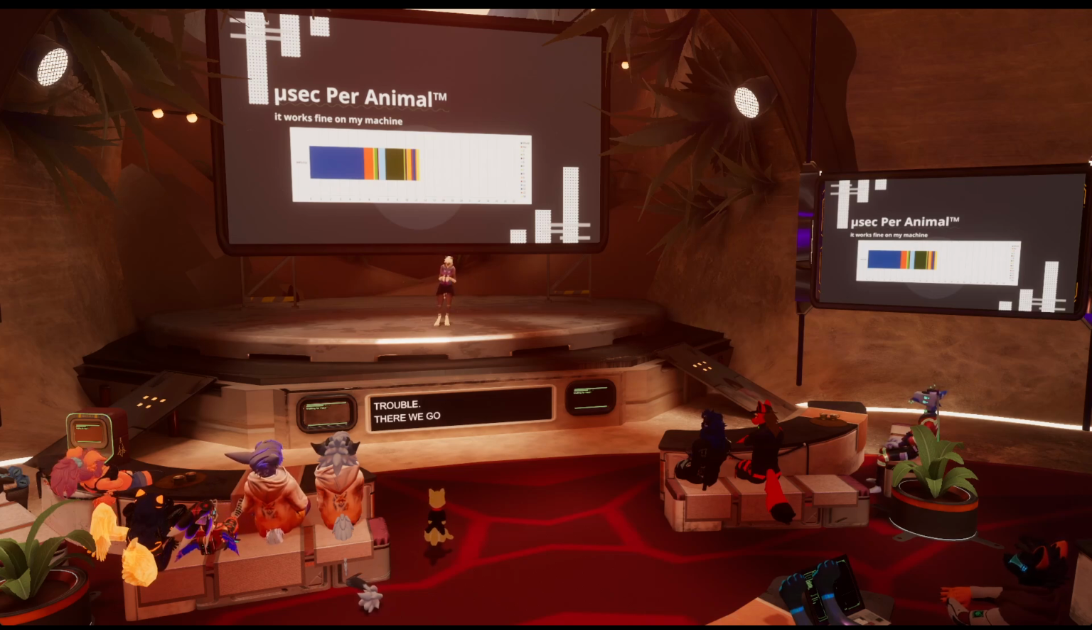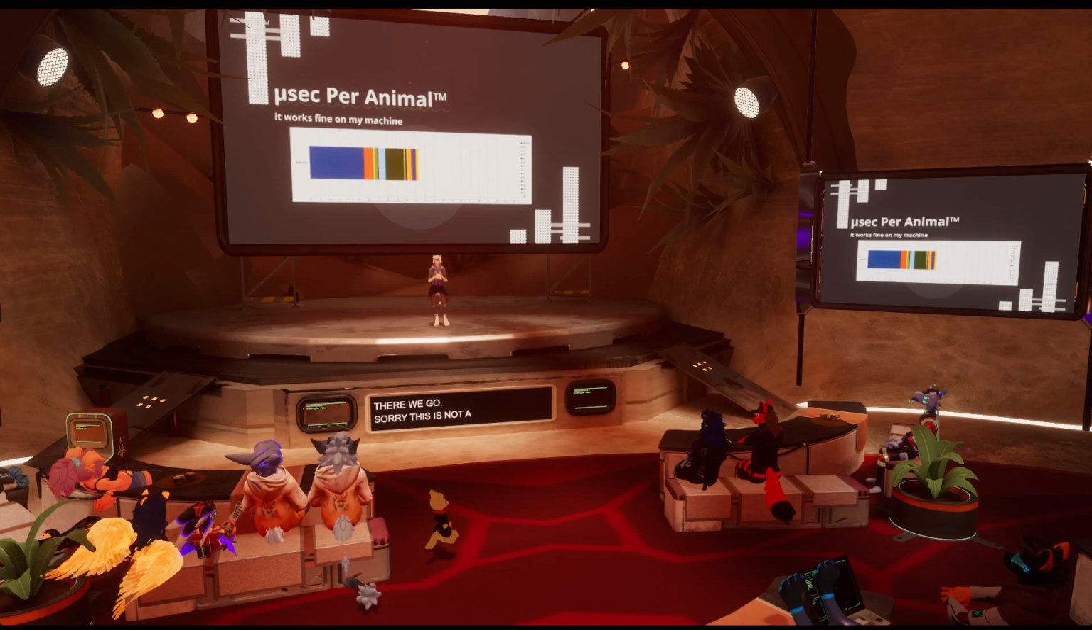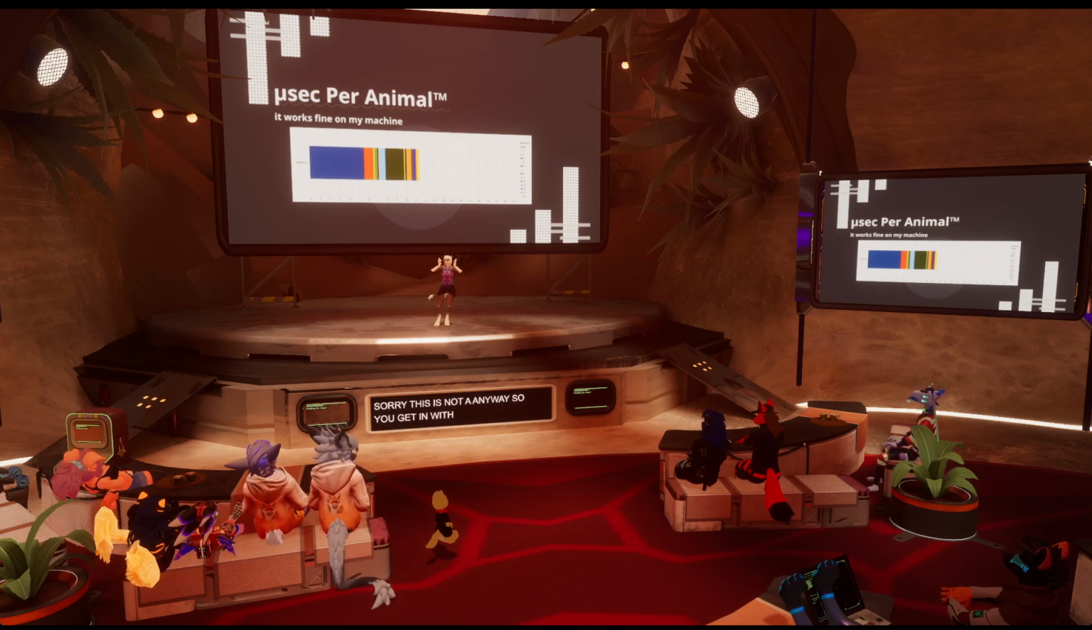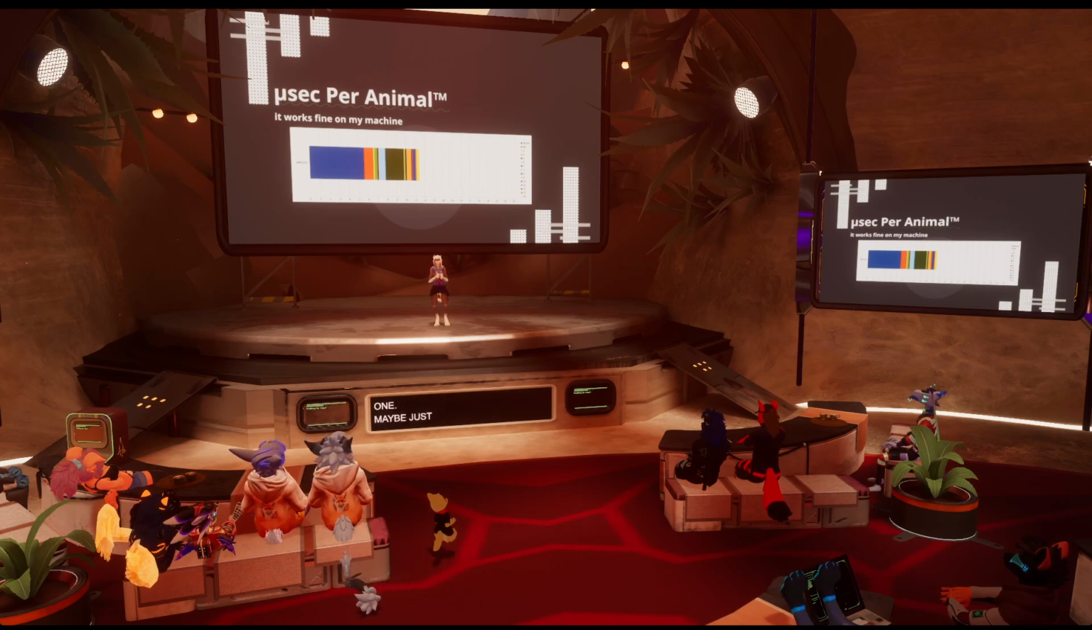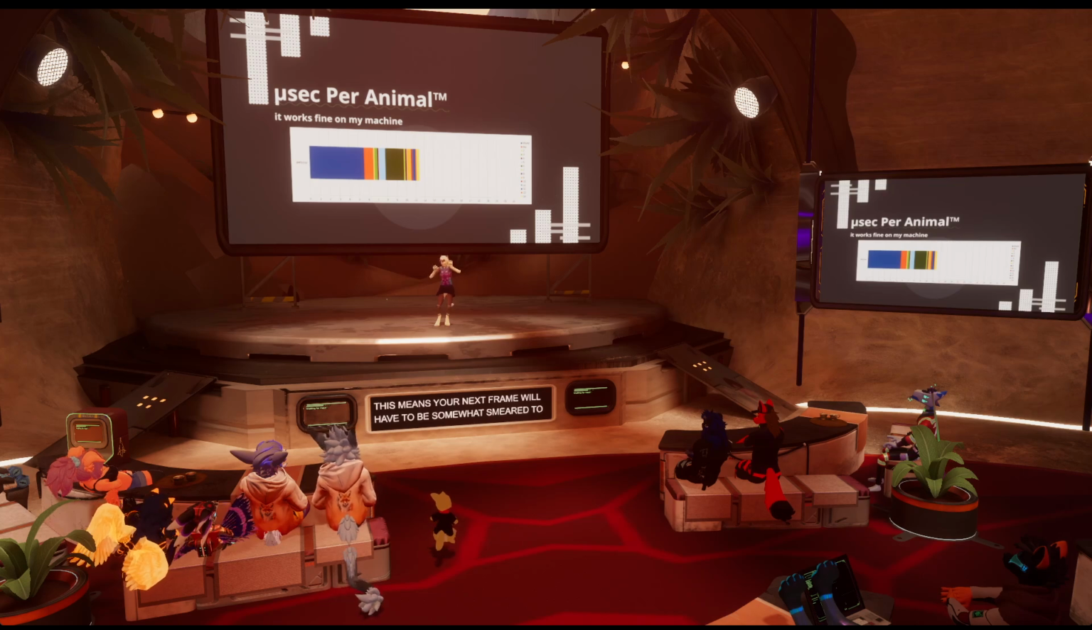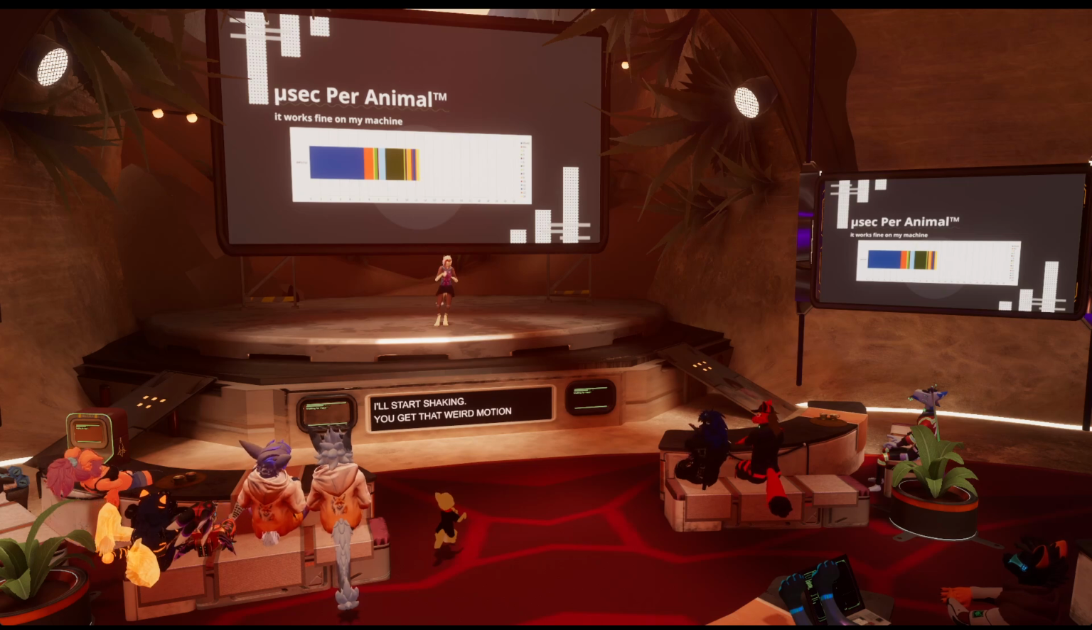Anyway, so you get in with your friends, you hop to a party, not a big one, maybe just 20 people. And oh no, that's one too many tables. On most platforms without reprojection, this means your next frame will have to be somewhat smeared to reach the next frame target. The world starts shaking, you get that weird motion reprojection jiggling everywhere. It's just not a pleasant experience.